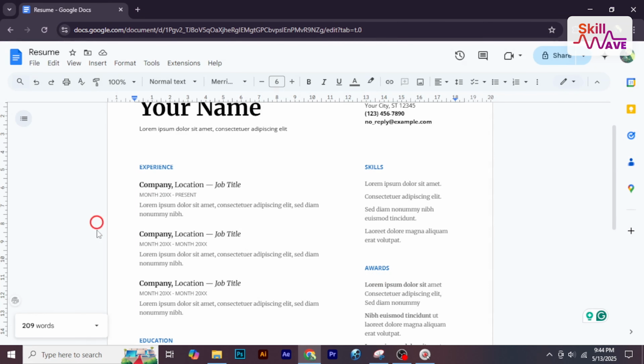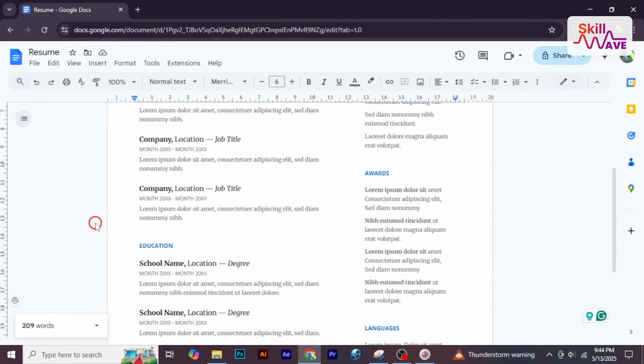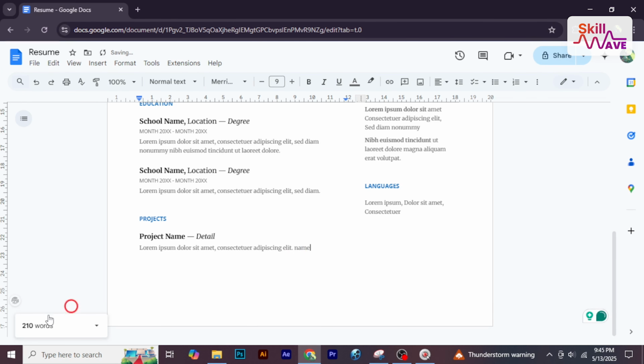Now you will see the word count at the bottom left of your screen. If you type anything, it will show your word counts here. If you click on this arrow, then you can see the words, pages and characters. So there you have it.